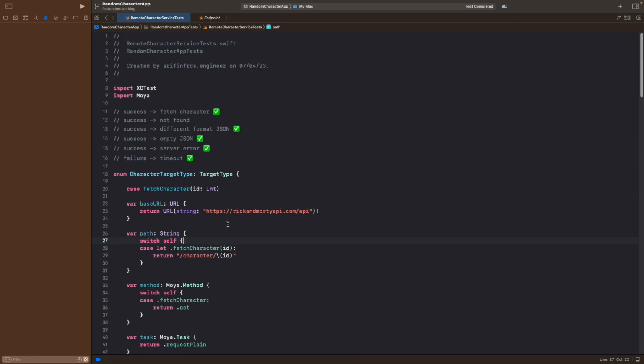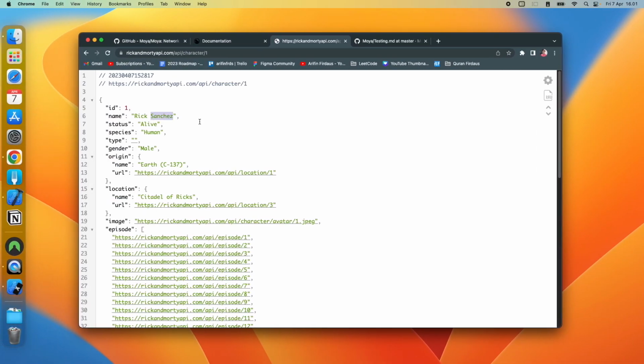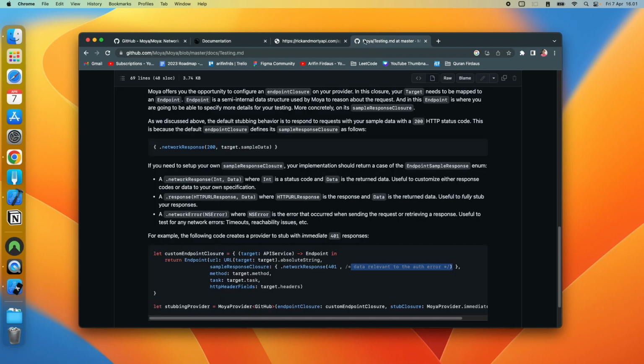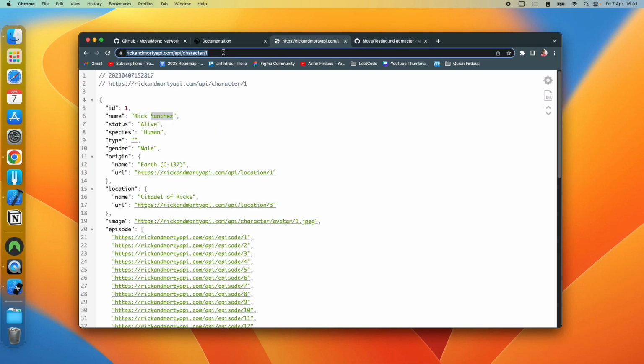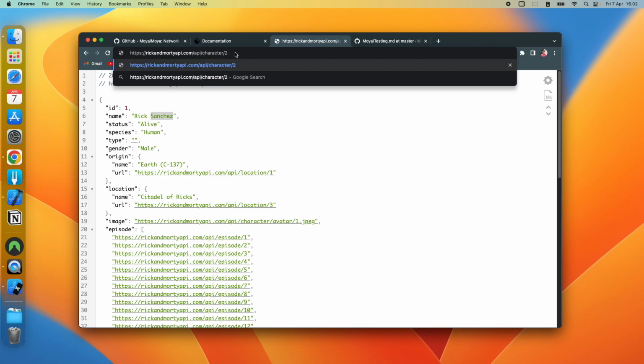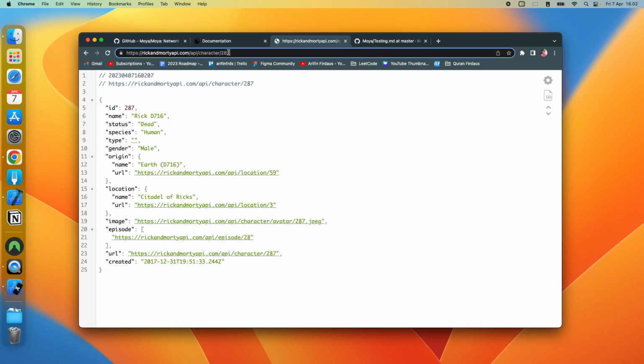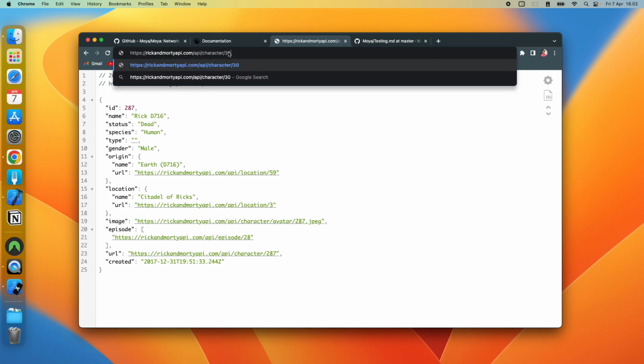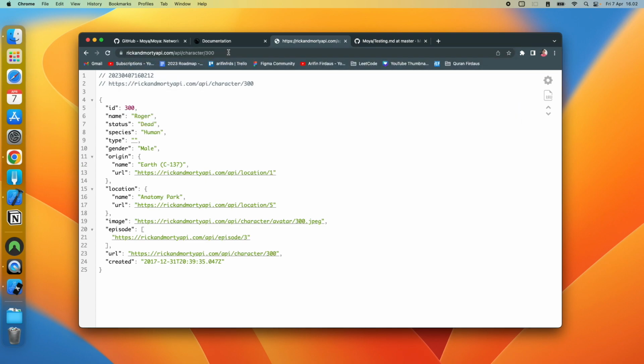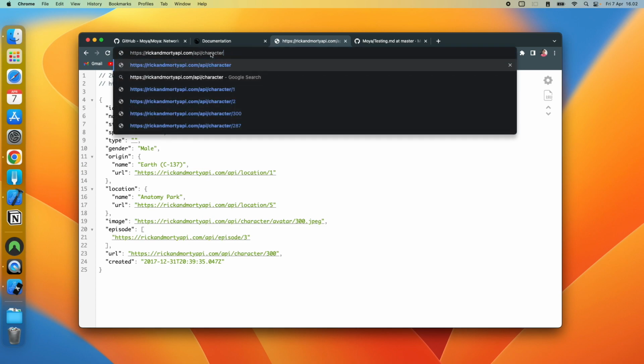And one of the scenarios left is what if we do not find a character, for example, a character with a given ID, and I believe the correct JSON response for that is this one. Let's see, is 287, and we will find, oh, okay, we see the character of ID 300. Oh, we still have that. So let me try to make it fail.